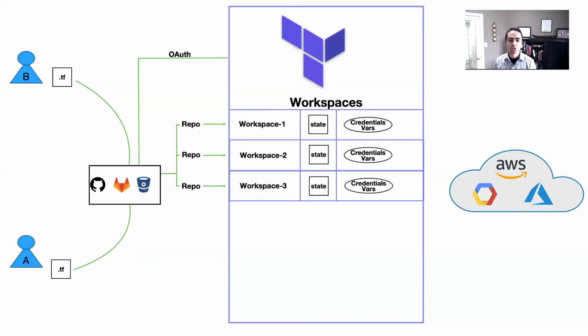You also have credentials and variables that you can define and specify inside of Terraform. And we'll see in the demo that these can be secrets that are very sensitive, and you can have them as write only. So once you write them, you can't retrieve them.